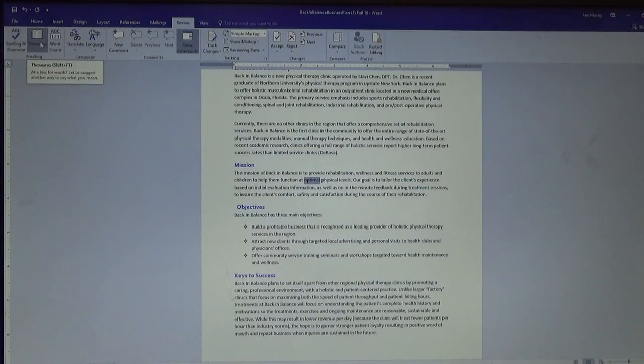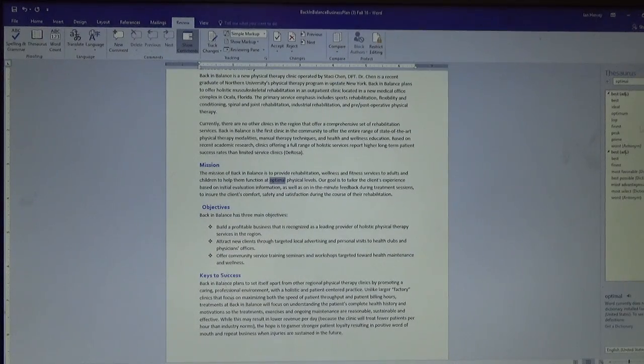there's the thesaurus button at the top left. We're going to click on that, and it pops up this little navigation screen, and it gives us a whole bunch of different options here that we could replace with the word optimal: best, ideal, optimum, top, finest or finesse, peak, or prime. We're going to choose the word peak.